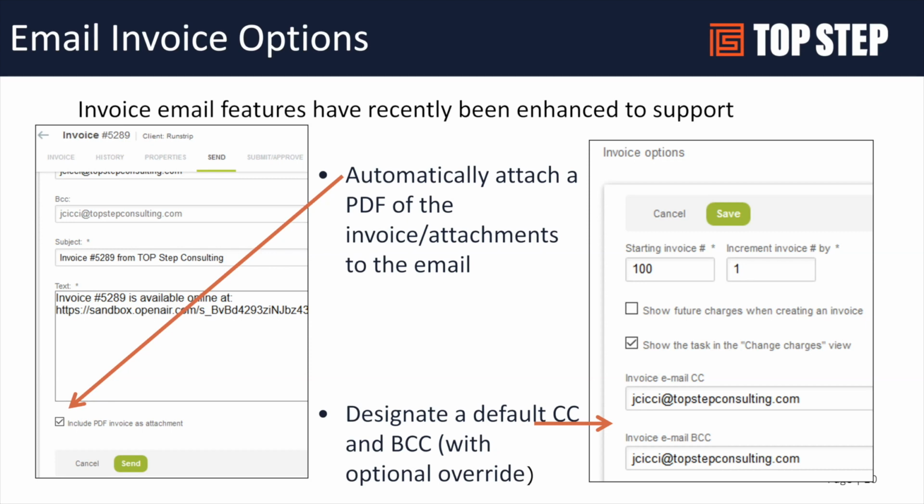And the other thing is under invoice options, this was something that was thrown out in a release, I think last year or the year before, where you can set hard-coded CCs and BCCs on all the invoices. So as you're sending out invoices through OpenAir, if there's someone that wants to be CC'd or BCC'd every time an invoice goes out, you can add those to the system, and then you don't have to set those every time you create the invoice. They'll get automatically inherited.